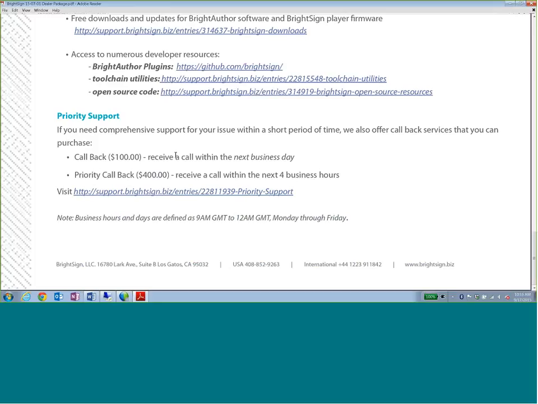And then we do offer priority support. So if you are in a situation where you do require a phone call with an engineer, we have 2 priority support packages. For $100, you can receive a call back within the next business day, and for a priority call back within the next 4 business hours it's $400. So in order to access that, you can visit this link here and get that priority support that you're looking for.